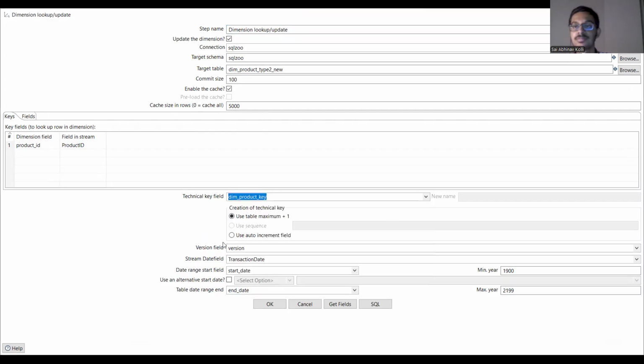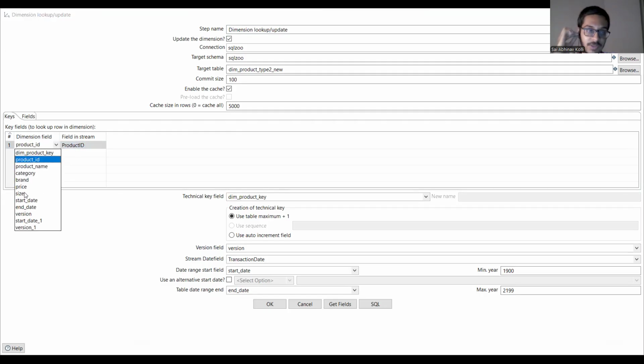And these are the default values which you have to give: version field, version; date field, transaction date; date start, date end. And this is a quite interesting field which is called primary key. Also we can call this a business key. So we have to map product id with product id. If we select here, everything from the table which we loaded will be visible. So we have to select the product id. Here also we have to select product ID. That's it. And we have to go to the field section.